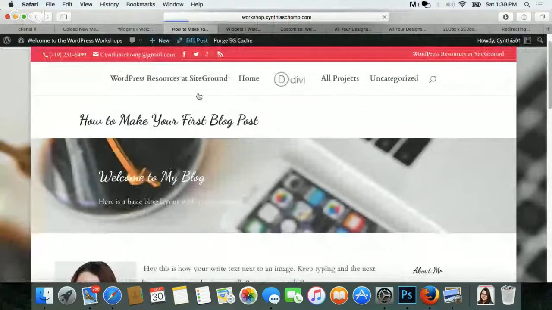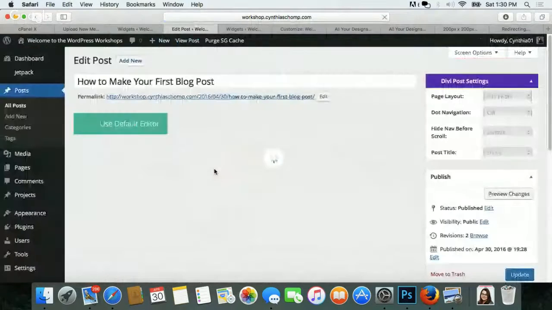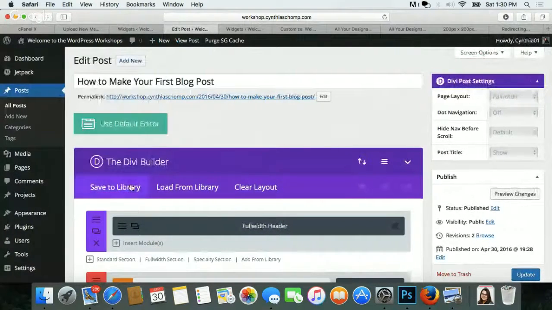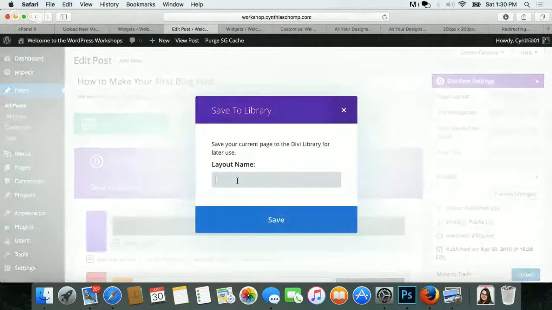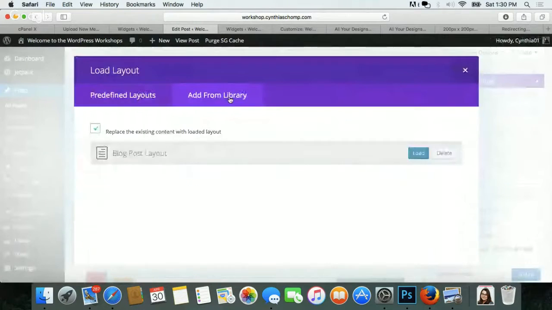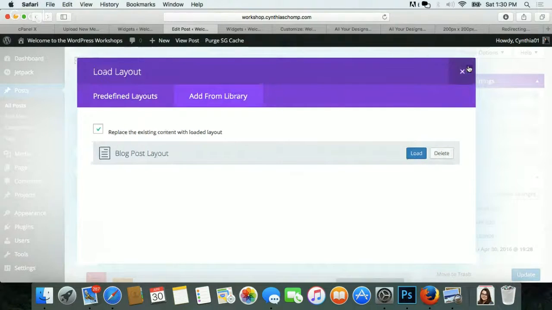Let's go back to Edit, Save to Library. We're going to rename it: Blog Post Layout. Now, if we load from library, we need to go to Add from Library because it's no longer a predefined one from Divi. It's our actual layout. And you want to replace existing content with loaded layout. So it'll give you the new layout with none of the content in it, just what we typed in at first. So it's already here. We don't need to load it.